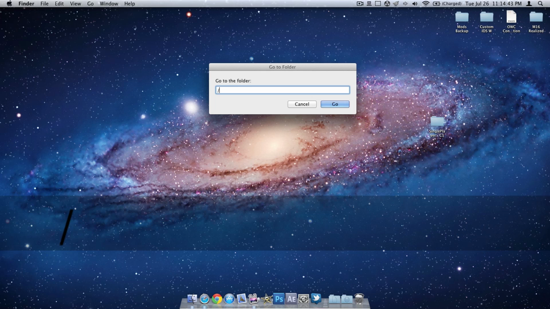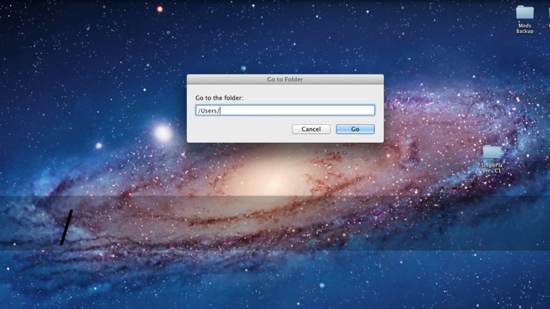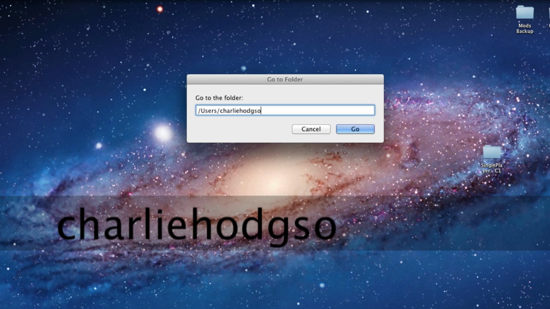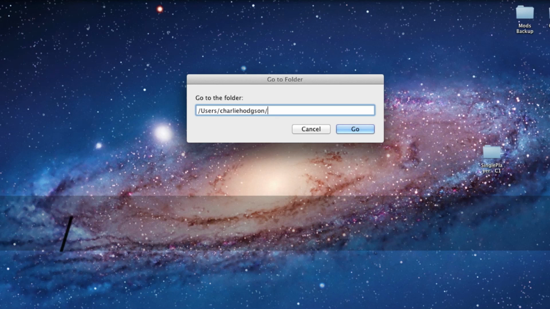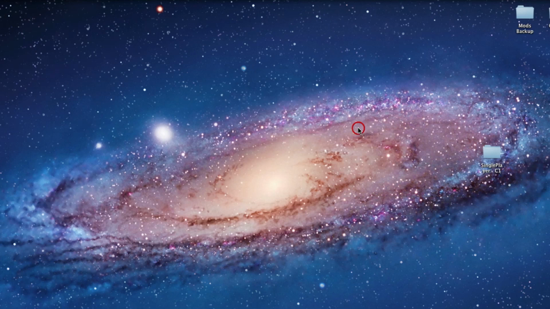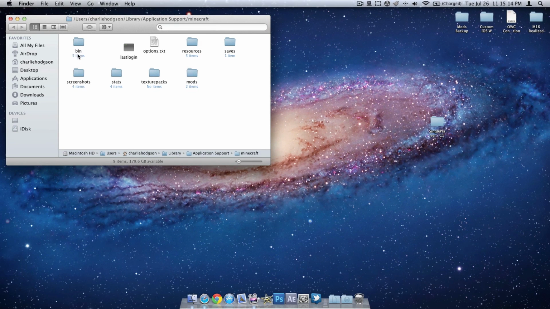We're going to type /users/ and then my username, /library/application support/Minecraft. Now I might add these are all forward slashes. So we're going to hit go. This will bring us to this folder, where right here we have our bin. We're going to go ahead and double click this.